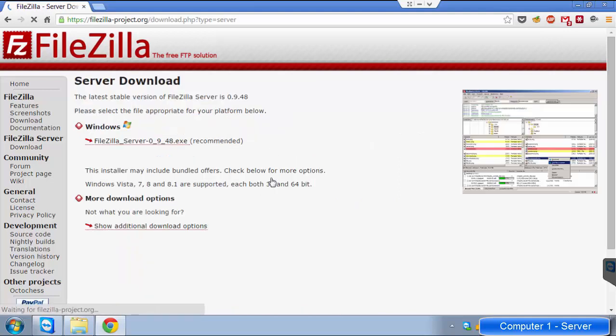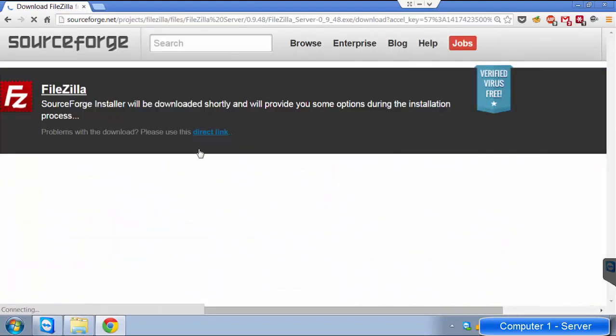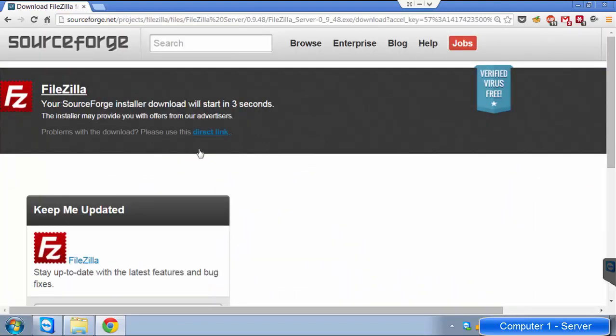The first thing we're going to do is download the server. There are two versions of FileZilla, the client and the server. And we want to download the server product. Both are free downloads.